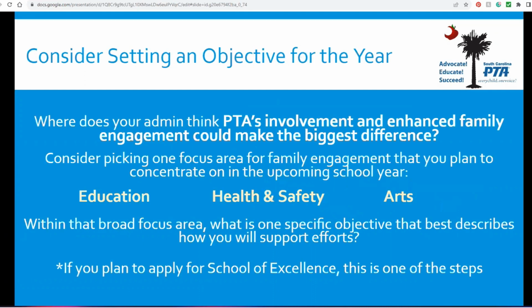Consider setting an objective. Where does your admin think PTA's involvement and enhanced family engagement could make the biggest difference? Consider picking a focus area for family engagement that you plan to concentrate on for your upcoming school year: education, health and safety, or the arts. You don't have to stick to one topic, but it can be easier to build on your efforts when it has a generalized goal. Also, if you plan to apply for the School of Excellence program, you will have to select one of these focus areas. It is one of the steps.